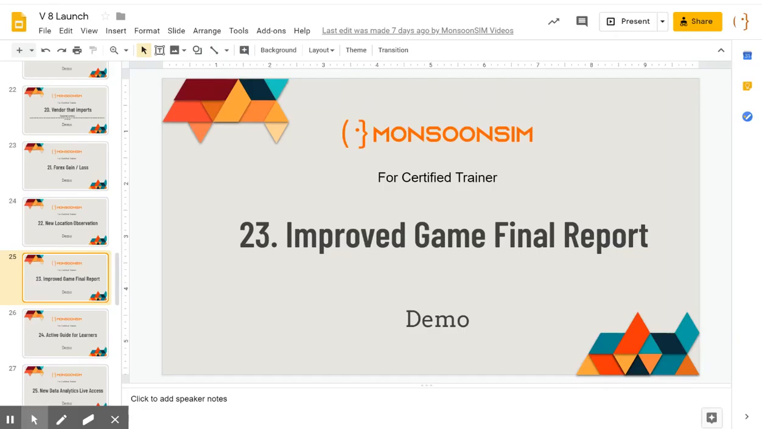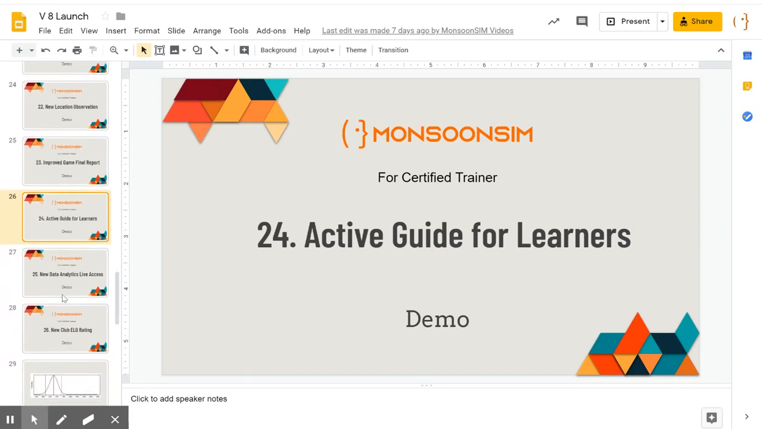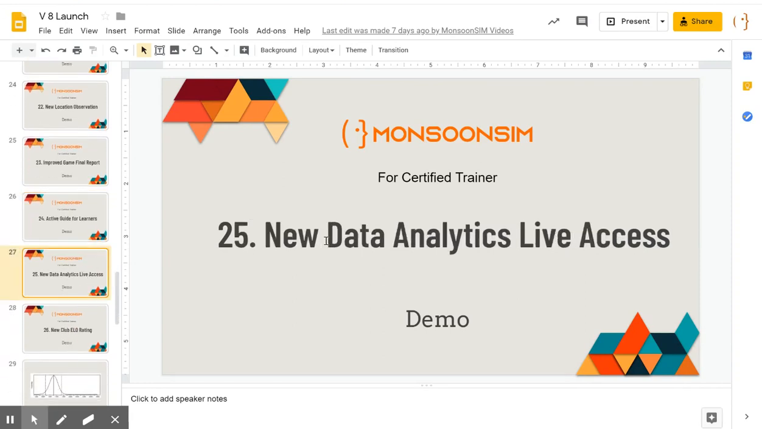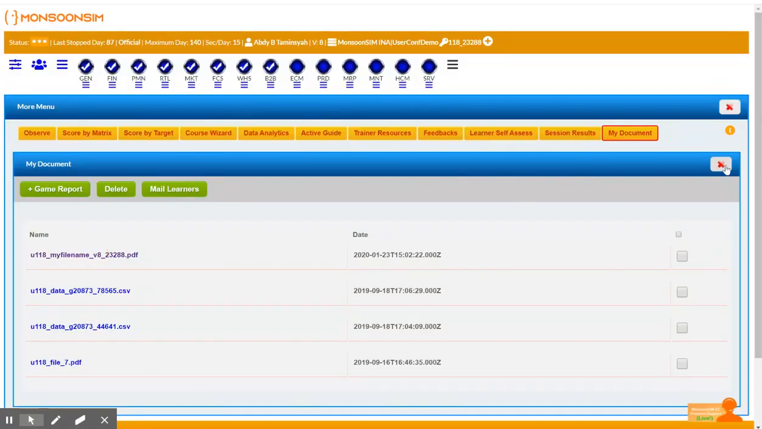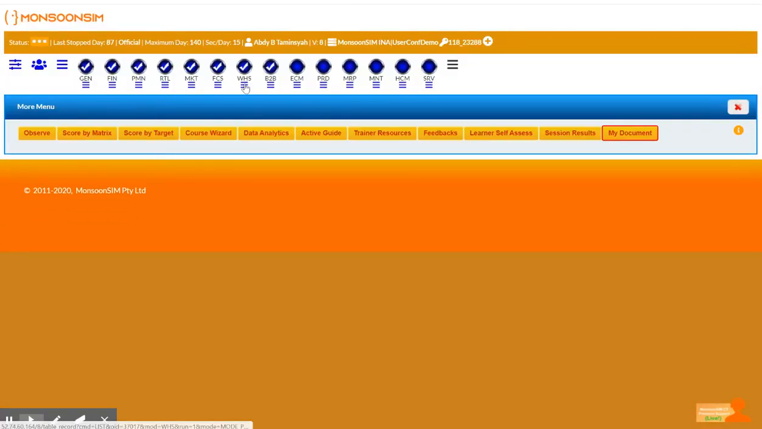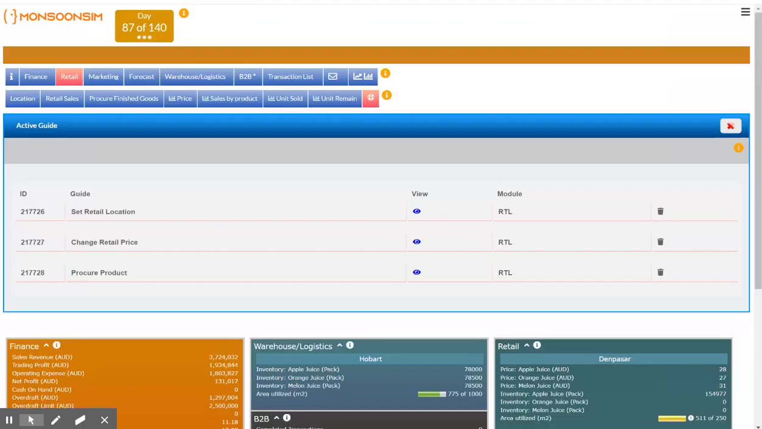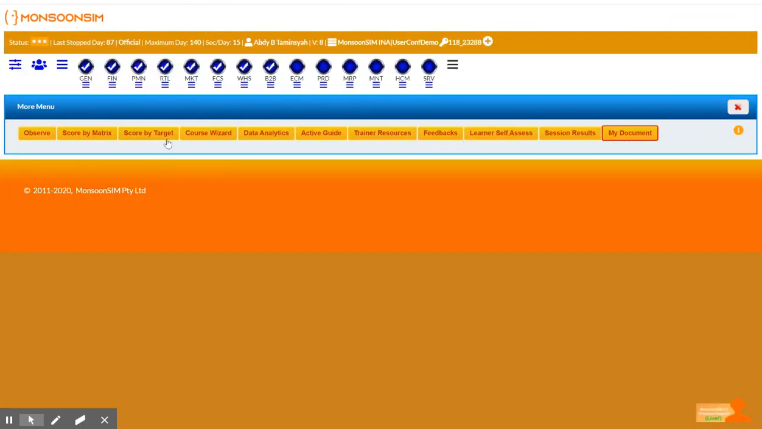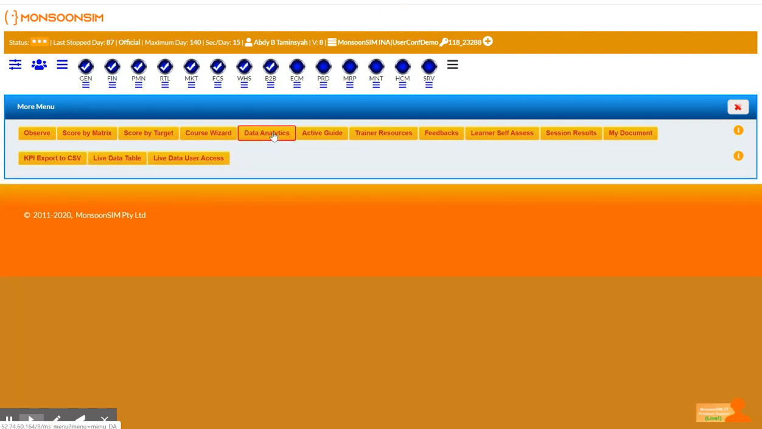Okay, so improved game report, active guide for learner, we've just gone through that, and now we have new data analytics live access, and this is very, very exciting. It's the new feature. Let me just turn this off. When your game is stopped, you can have live access to data analytics. Now let's go to the traditional data analytics as we know it.